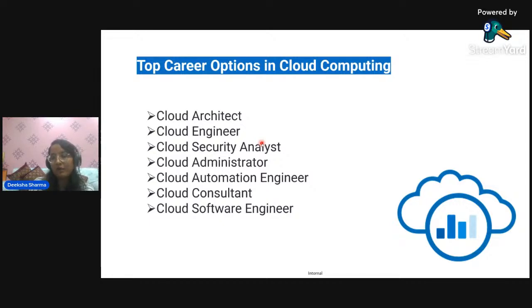Then cloud administrator, where the platform setup and everything will be covered. Cloud automation engineer, where you automate the process, or you can consider the DevOps person coming into the picture here. Then cloud consultant, who consults on the entire setup; the cloud consultant and architect commonly work together. Then software engineer, or cloud data engineer, which is further divided into ML engineer, data engineer, and so on. But these are some top demanding career options available in cloud computing.